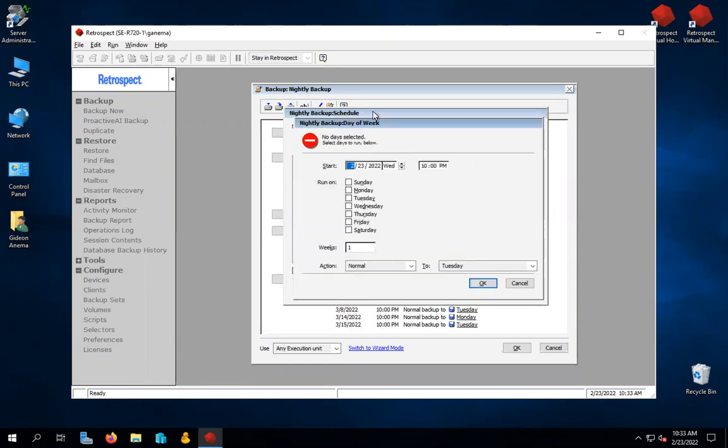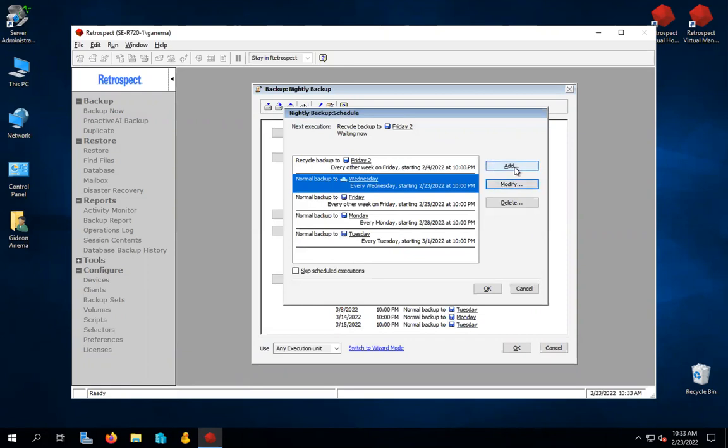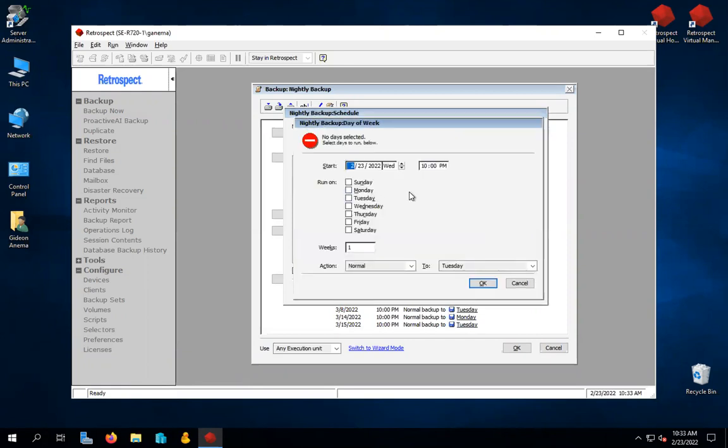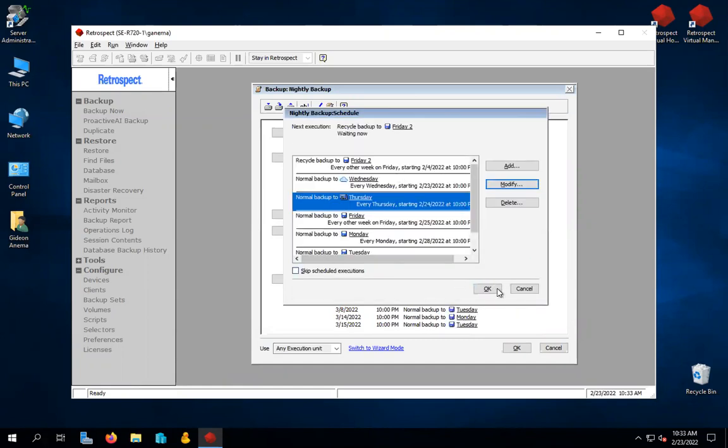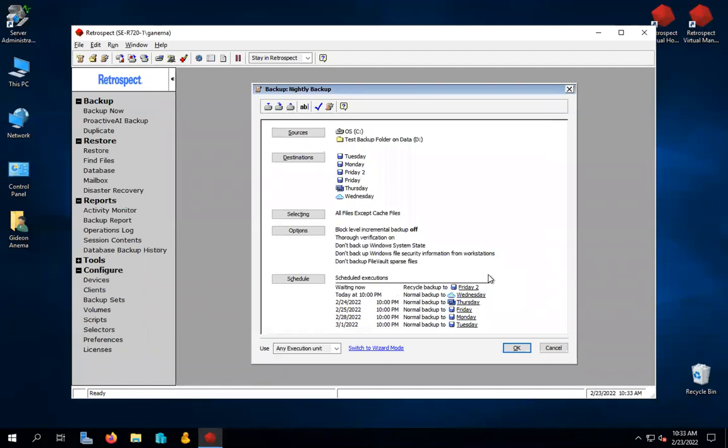Let me add Wednesday and Thursday back in, since those didn't take. I must have accidentally clicked cancel on my scheduling instead of OK, which is why they didn't populate. Okay, so now they took. So now we've got multiple additional options here on our scheduled executions.